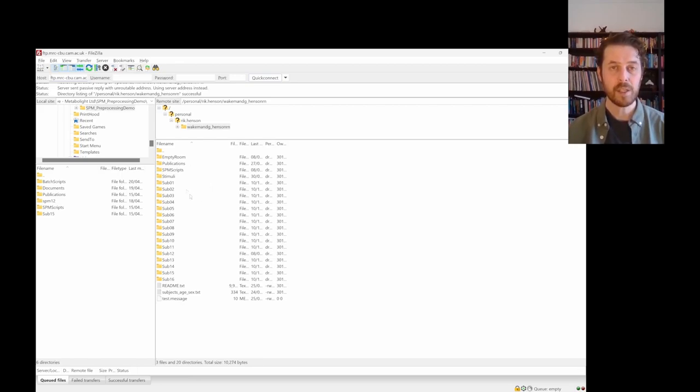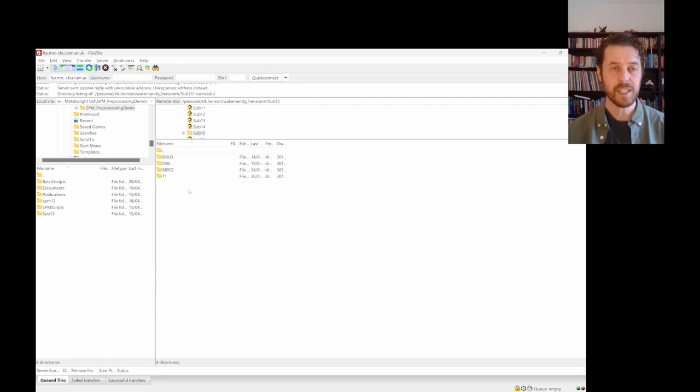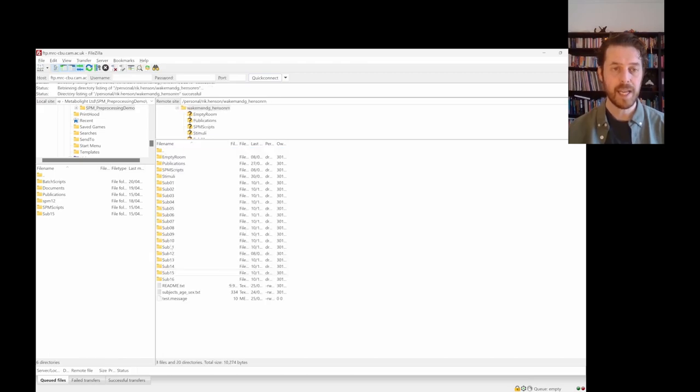What I recommend that you download is the folder relating to publications, the SPM scripts, and then the data for subject 15. We're going to follow exactly along with the same data that was used as part of the tutorial. Just to note, when we go inside the subjects folder, you can see that we have data relating to all the imaging modalities available as part of this data set. If you're limited on disk space, just download the data for the MEEG, but it's crucial that you maintain the same parent folder for subject 15 here.